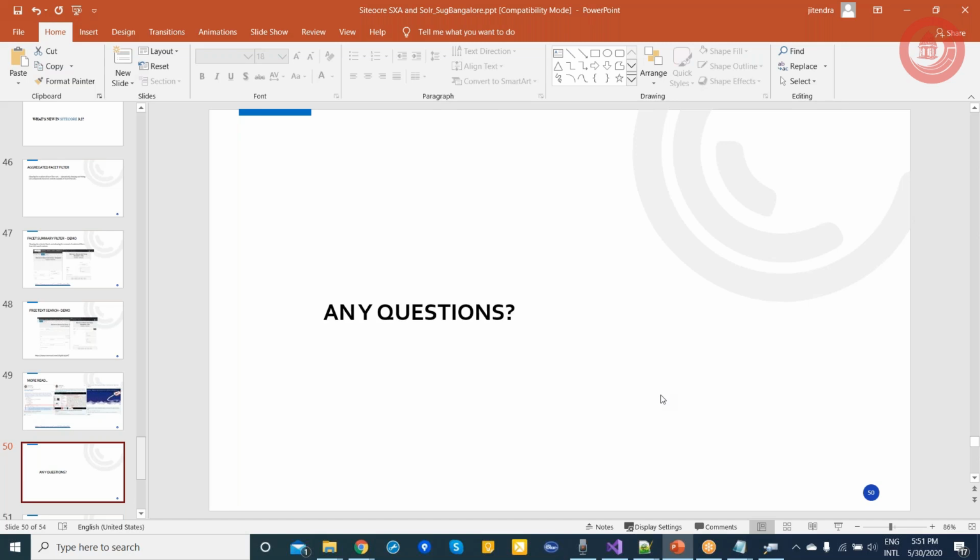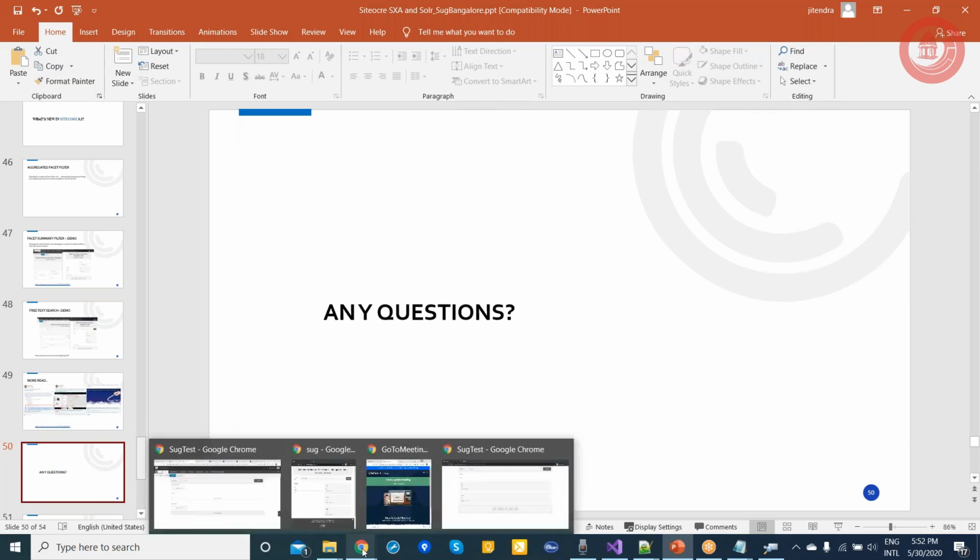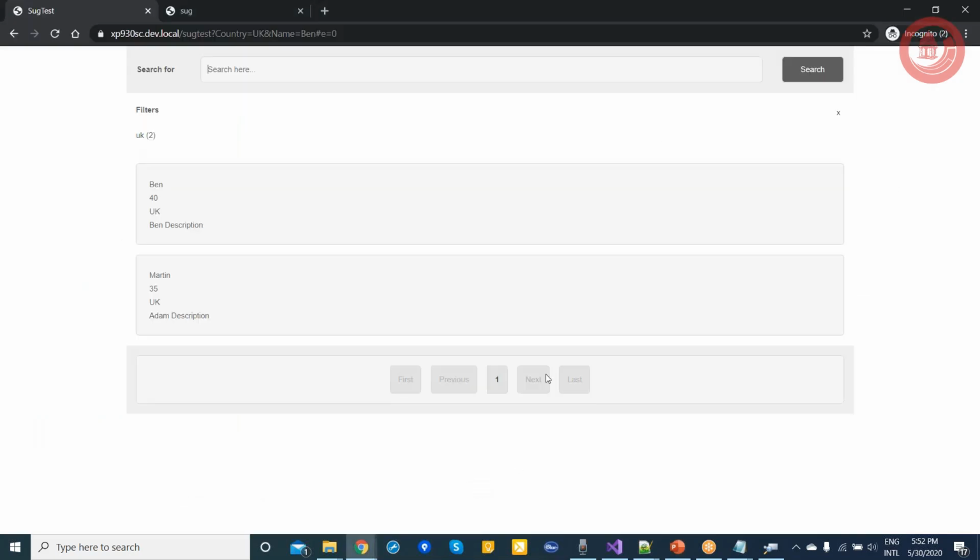Jitendra, one question. SXA already has a lot of components related to search. Are there any scenarios where I may need to go with, like how we implement with normal Sitecore, using the content search API? Are there any scenarios which I can't implement with Sitecore SXA search? Yeah, that's a very good question, Gopi. Basically, yes, there would be a lot of scenarios where you would need to add your custom filters.